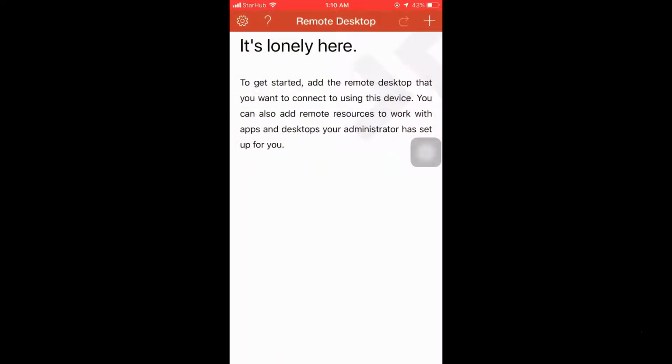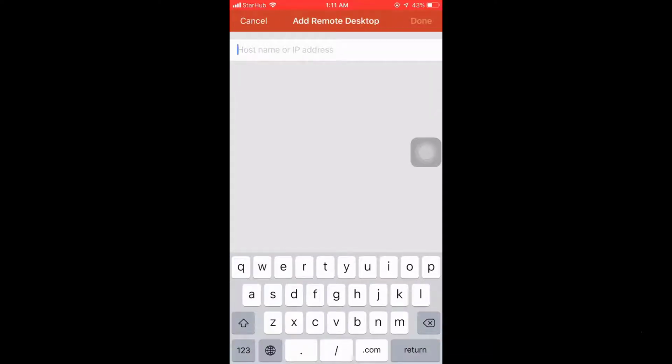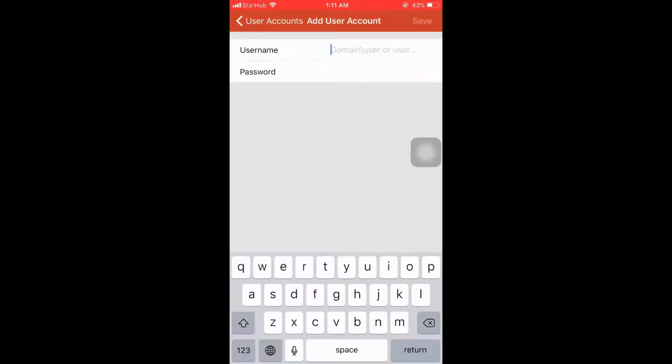And it will bring you to this page where you will click on the plus sign on the top right of your phone. And you'll click on Desktop. And you will enter your host name or the IP address that is provided to you. After you are done entering your IP address, you can head to User Account, Add User Account, and simply type in the username TraderVPS. After you are done, click on Save.